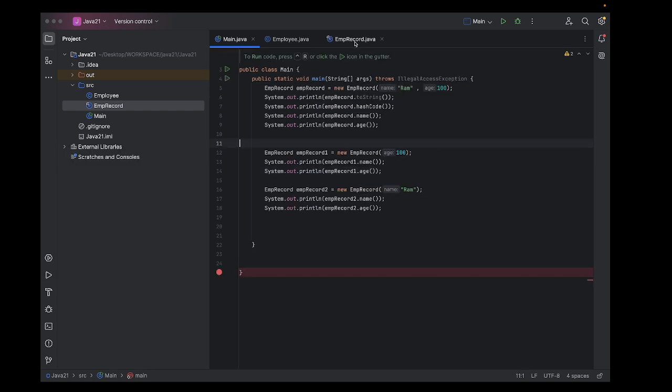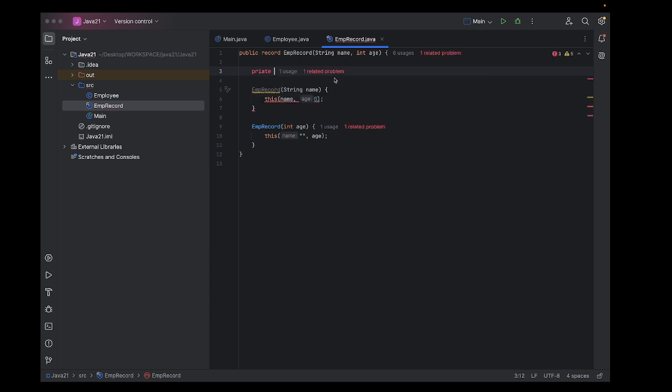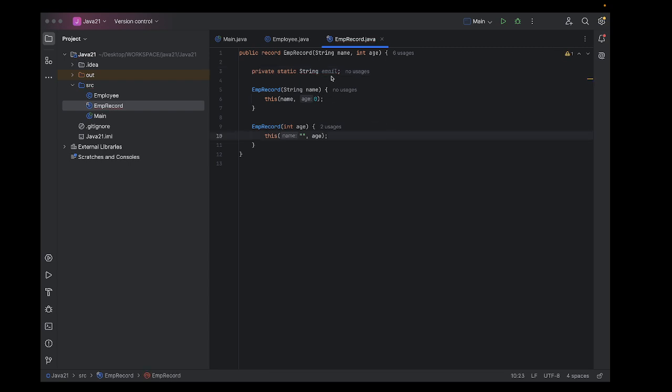Suppose come here, this one is final, right? Suppose if you want to write any instance variables, it won't allow. You see here, it is not allowing, so it will allow only static and final methods. Static. Okay, you can write email or status, whatever.